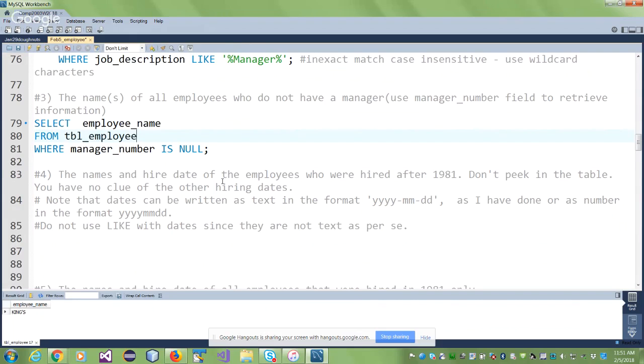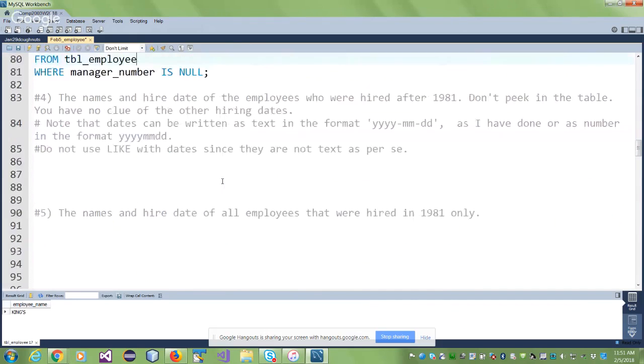Now let's learn how to work with dates, which you haven't done. Okay, look at the question. It says the names and hire date of the employees. So two fields again. In the whole script, I've tried to not use star so that I can make you practice it. So it says the names. We know that the name of the field is employee name.